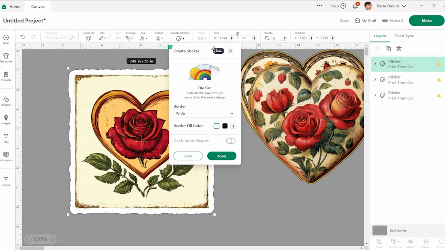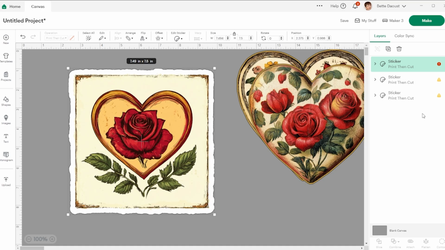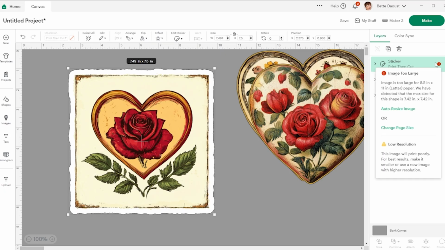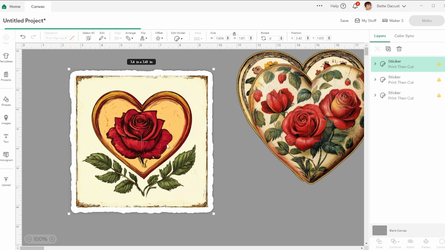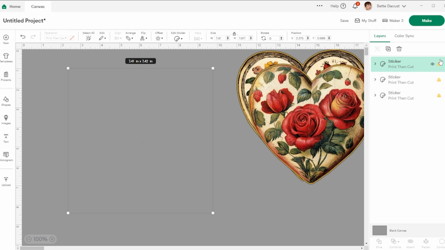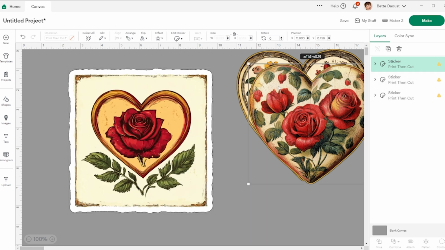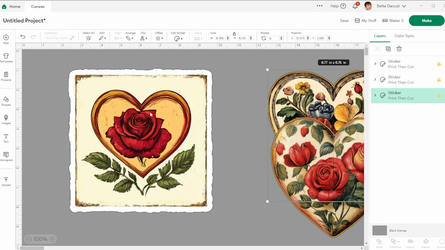All right, I am going to come here, and I think that we can probably use a different background. I'm going to use white for now on this one just so that we see it. Just going to apply it. Now this is a sticker print then cut, and it is giving us some exclamation marks here. So if I click on this one, I can auto resize my image and just make it smaller. It is a huge image. Now it's saying the resolution is low, but they are not. So we have all of these different stickers.